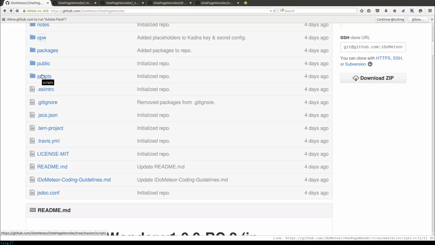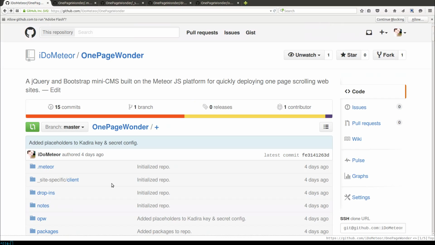Scripts are where the installer will be, database backup, and etc. I'm not even sure what's all in there right now. I have my standard Meteor friendly ESLint RC, my gitignore tuned for Meteor, my JSCS JSON file, which will help format your code automatically, or at least your white space and things like that, to a given style. My Tern project, my Travis for auto building with my tests that don't do anything. License, README, coding guidelines, and JS doc configuration.